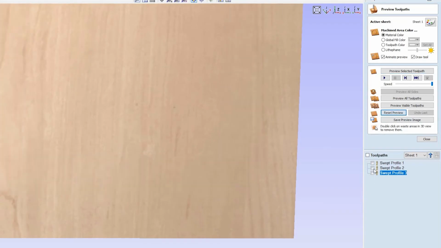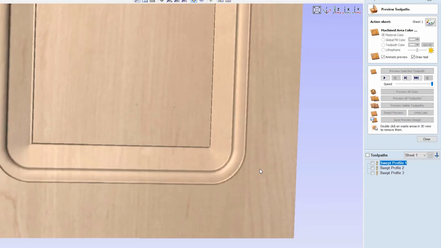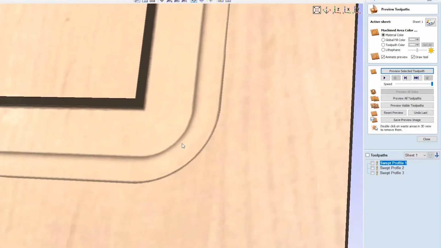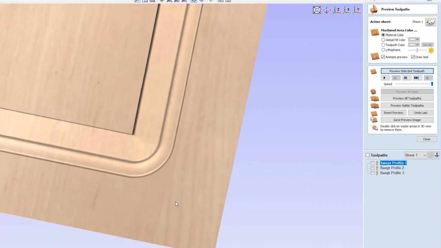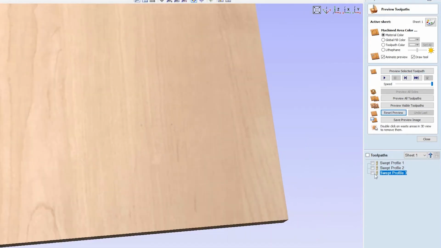Now, if we reset, you can see what it looked like originally with the original toolpath we made. And you can see that does not match those radius corners. So that is the fix for that, to match your corners.